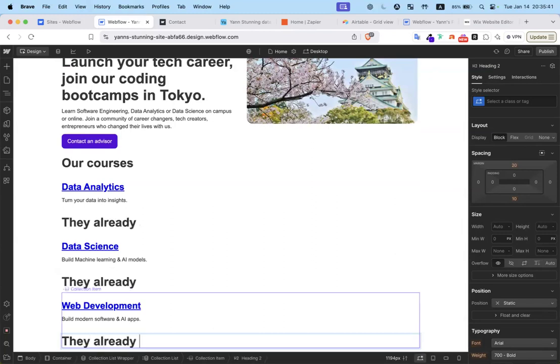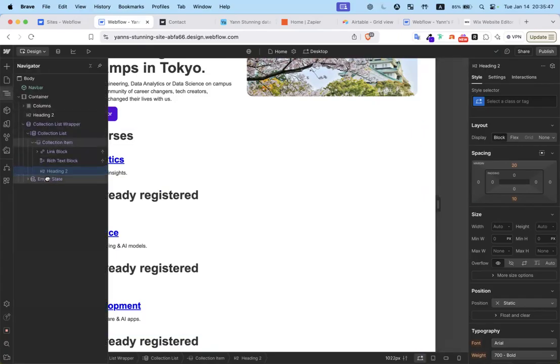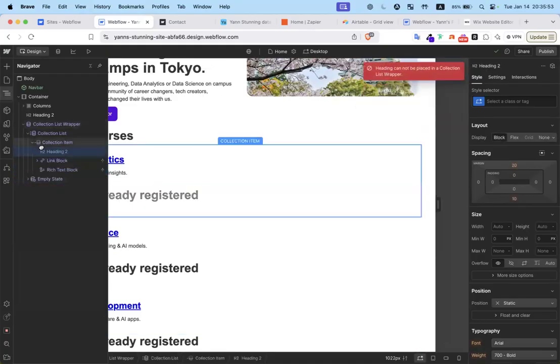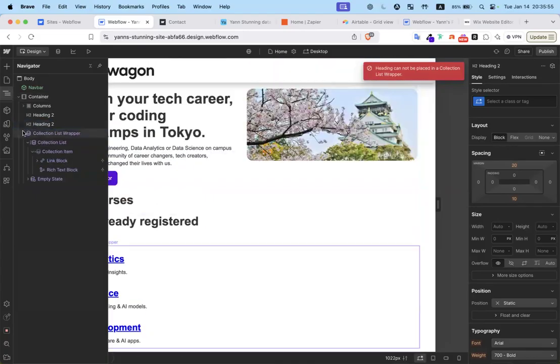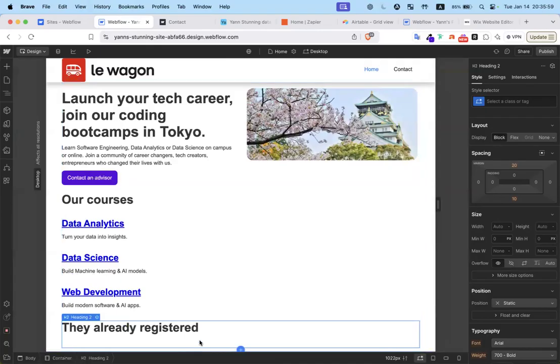already registered. So you can see that my title here is not at the right place. I'm going to bring it out of my collection. Oops, you go out of the collection, please. I'm trying to bring it here and then below the collection. Okay, perfect. And below that, I want to have the list of all the students that have registered to the Wagon.